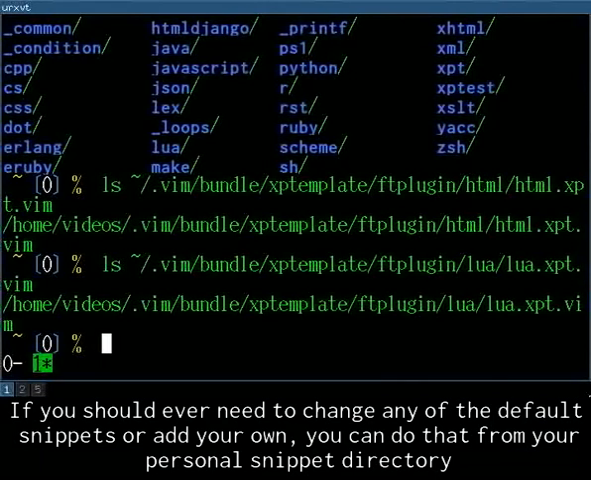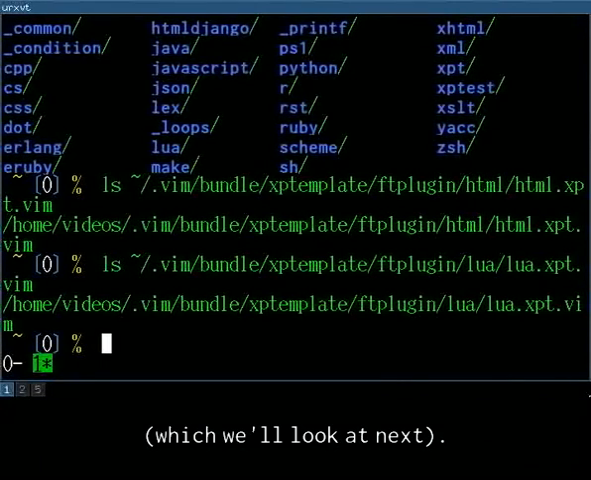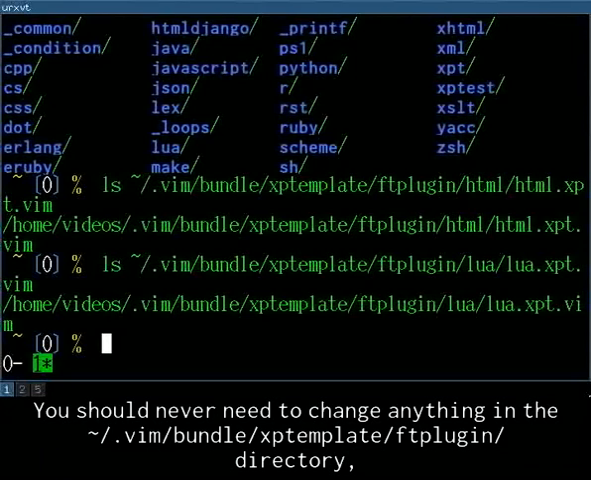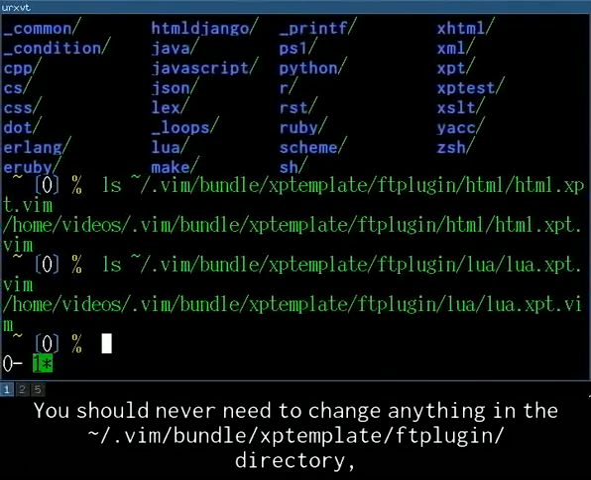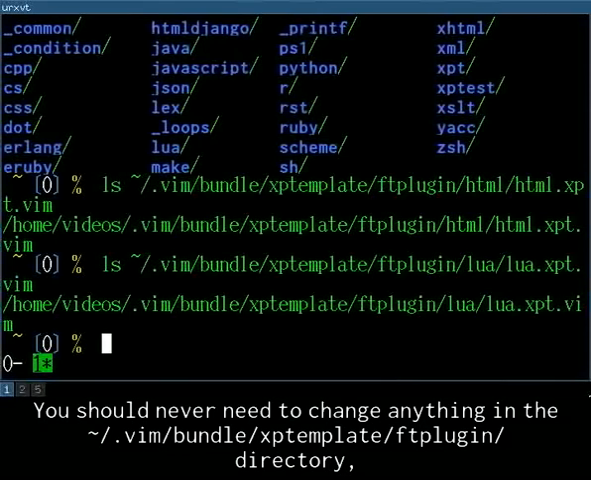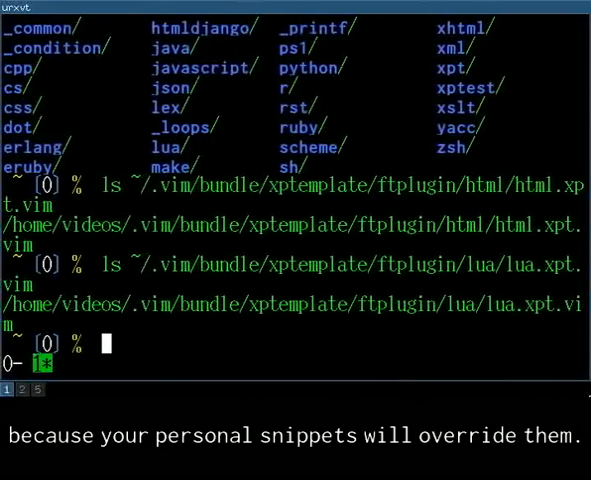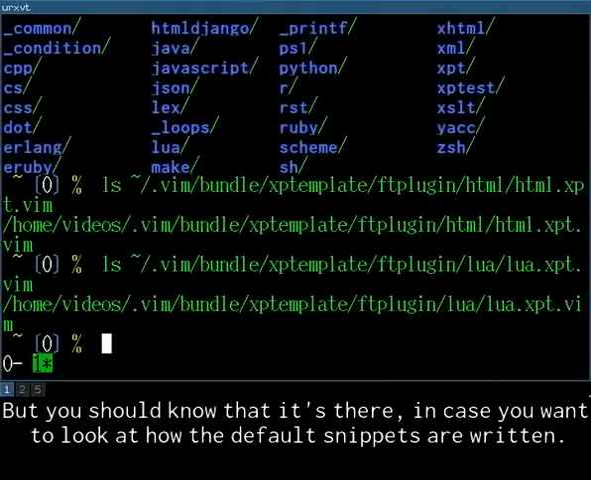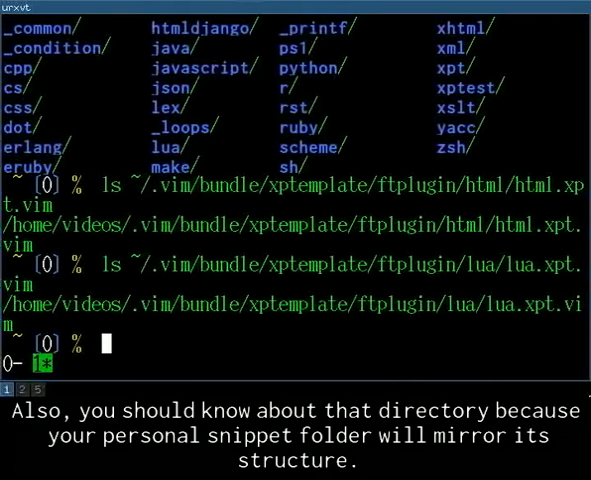If you should ever need to change any of the default snippets or add your own, you can do that from your own personal snippet directory, which we'll look at next. You should never need to change anything in the ~.vim/bundle/xptemplate/ftplugin directory, because your personal snippets will override them. But you should know that it's there, in case you want to look at how the default snippets are written.